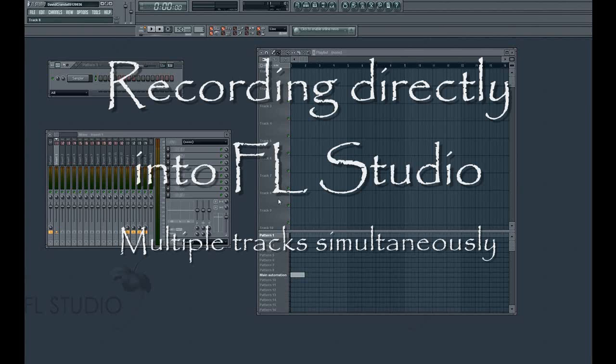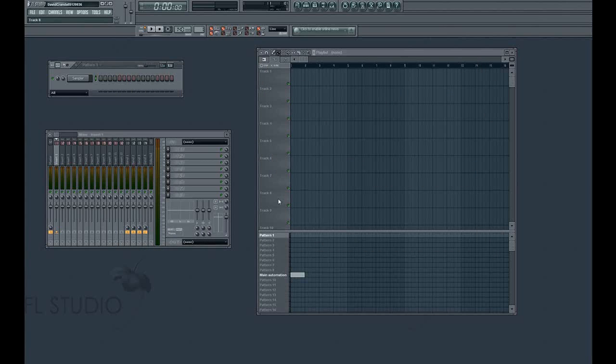This one's going back to the last tutorial about recording directly into FL Studio. By that I mean recording audio from a microphone, a digital interface, or whatever type of sound card you're using and going straight into FL Studio's playlist.